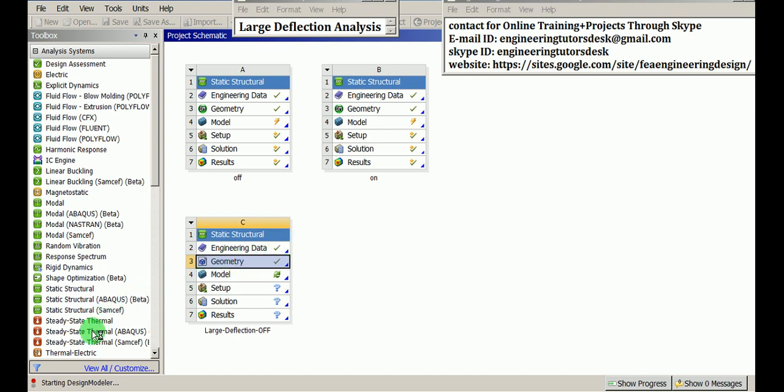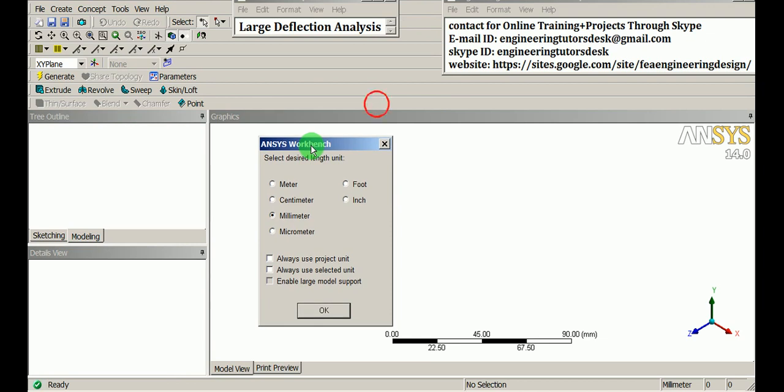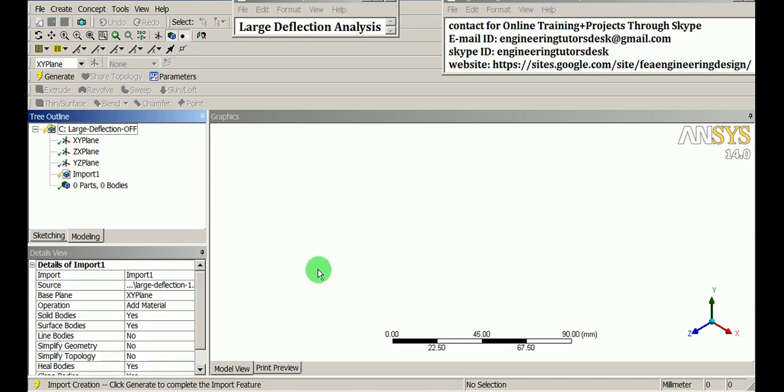This will open the Design Modeler. In the Design Modeler, we need to ensure what unit system we are going to make use of. This is millimeters. Click on OK. We know that the geometry is already loaded, but it is not yet imported. Click on the geometry, click on Generate.